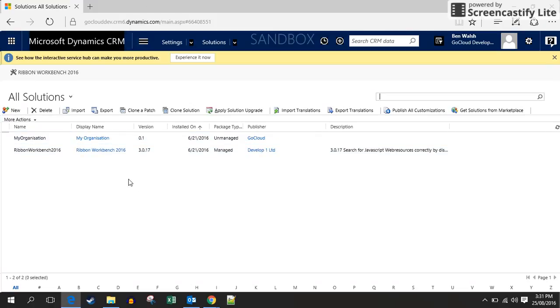This actually is quite a cool little piece of development that I should probably do a video on. But anyway, when you publish the solution, it creates this little menu option, which is ironic because that's what you use this tool for, changing the menu ribbons.